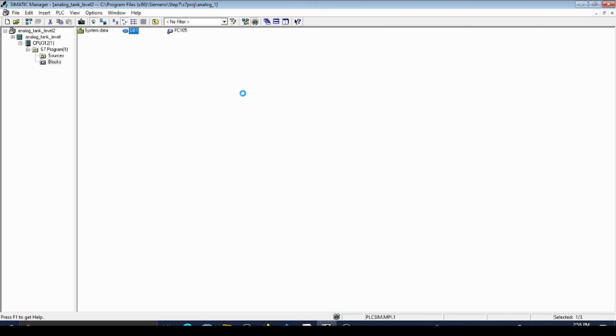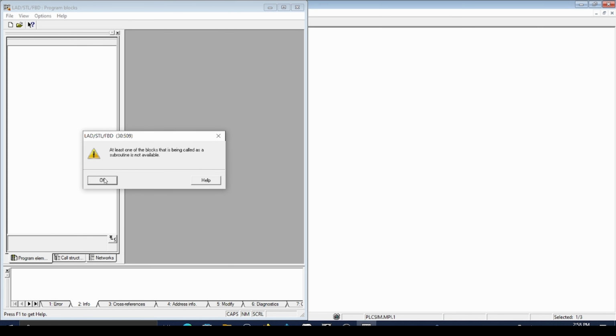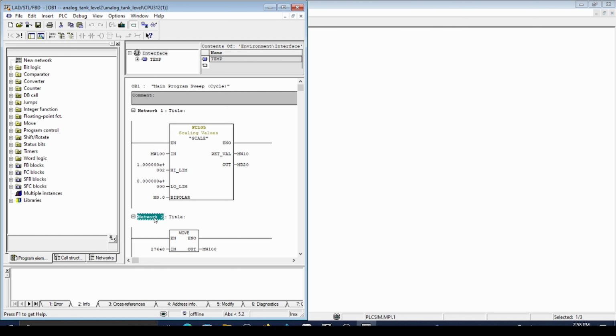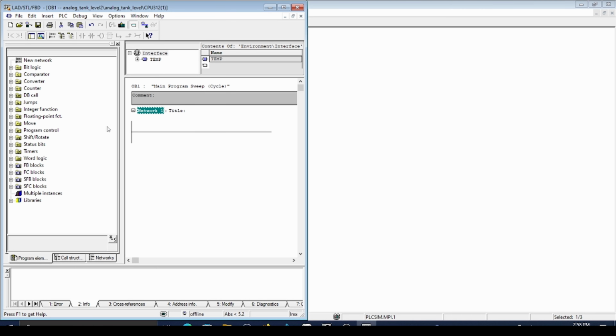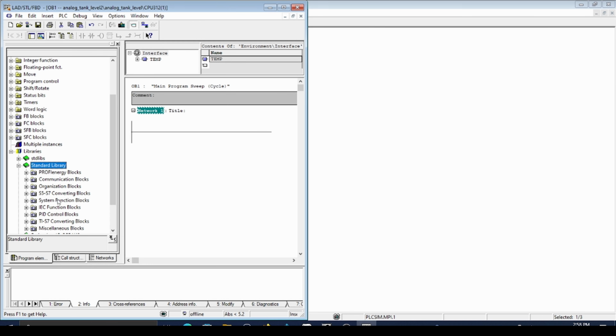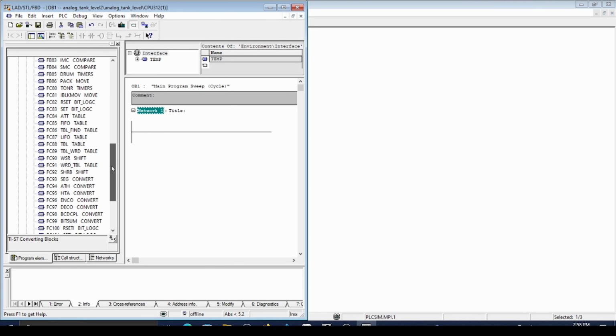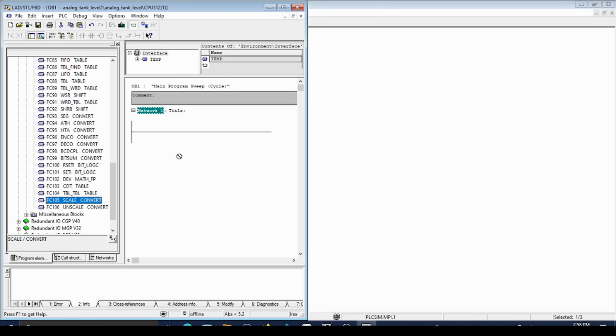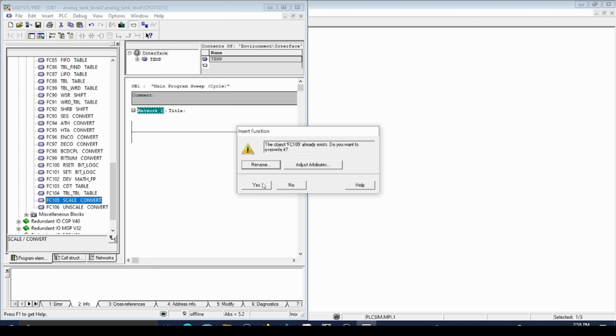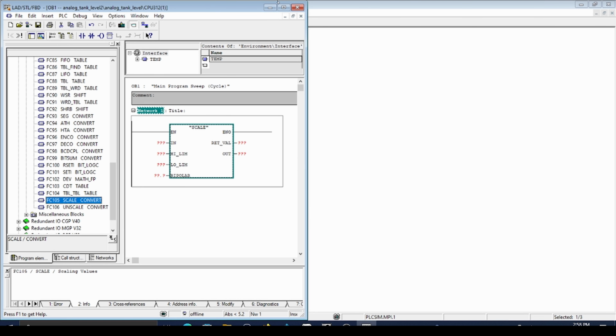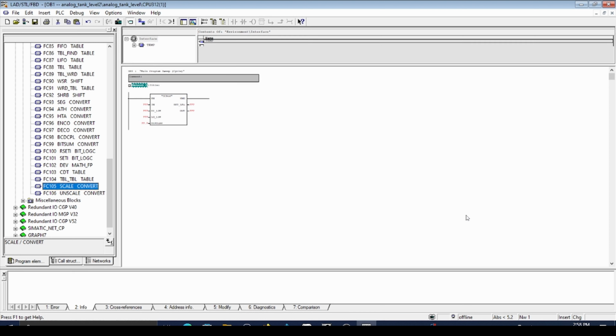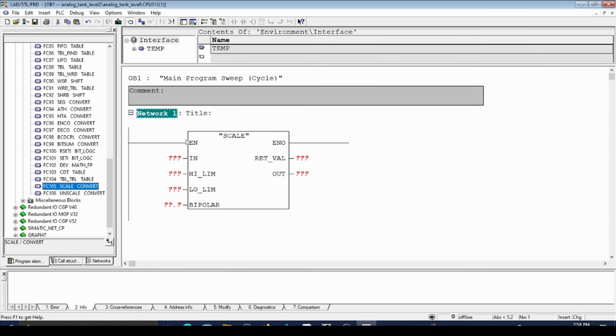So I open OB1 and, oops, I already have this one, so I'm going to delete this. I put the FC105 here, which is located in library, standard library, under TI S7 converting blocks. I'm going to get FC105 scale convert. Then I just put yes.